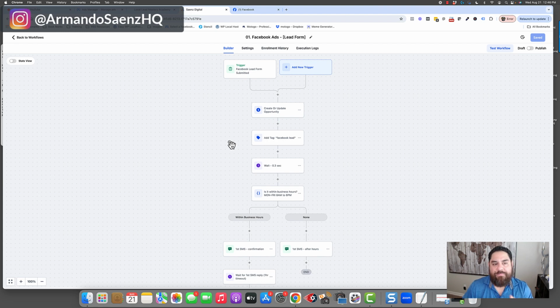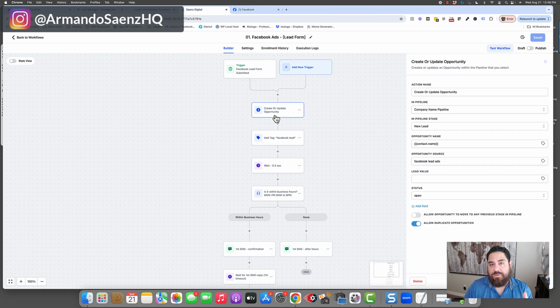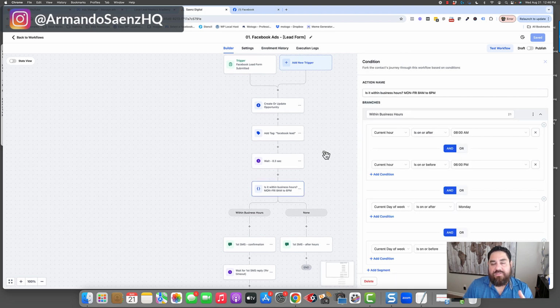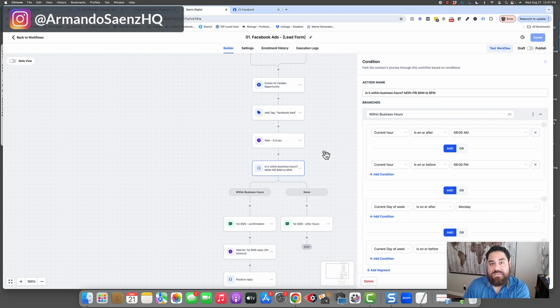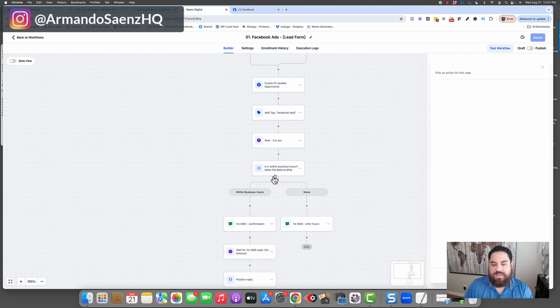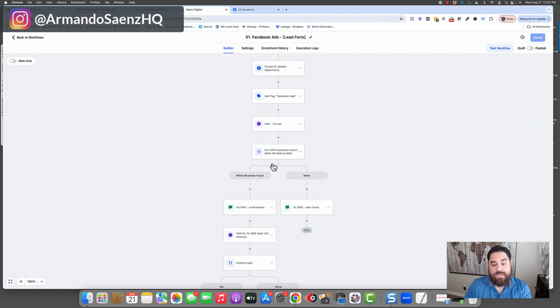So basically what happens is that once the ad goes live, and people see it and they click on it and enter that information, those leads then come into this tool, and the tool will automatically create an opportunity and put these people in a pipeline for you. It'll then go ahead and tag them. It'll wait a couple seconds, and it will see if the lead came in within business hours or after business hours. If the lead came within business hours, it goes down one direction. If it came after business hours, it goes through another direction, because they're handled a little bit different.